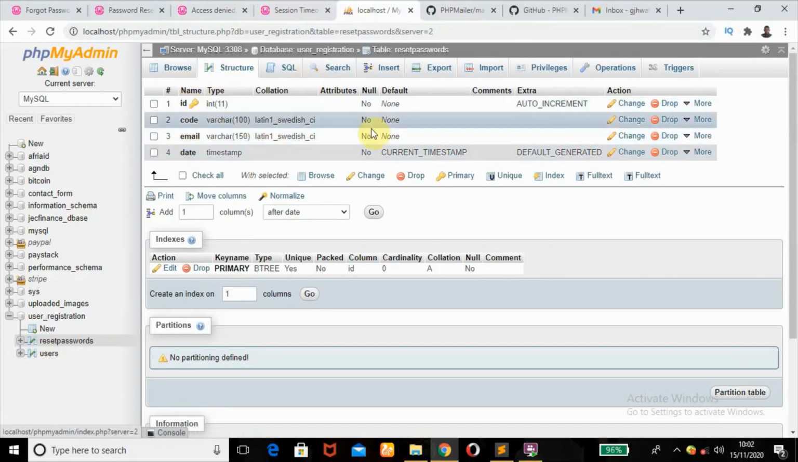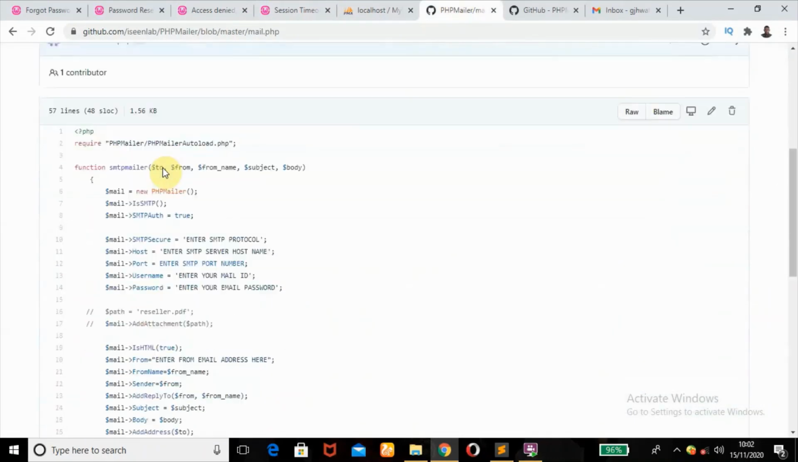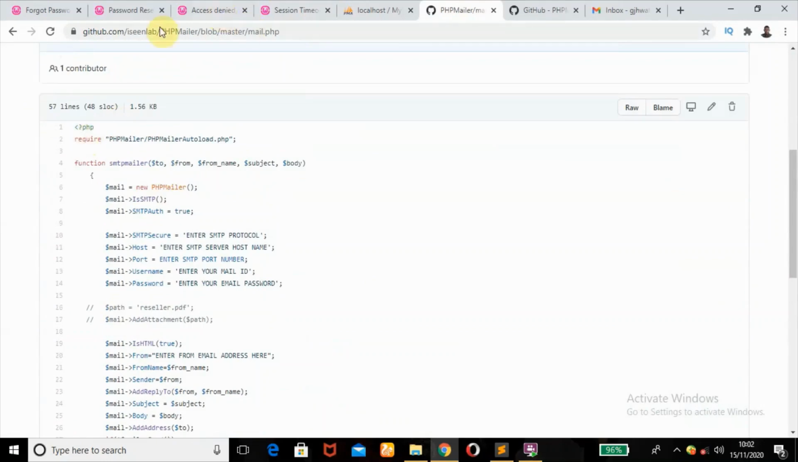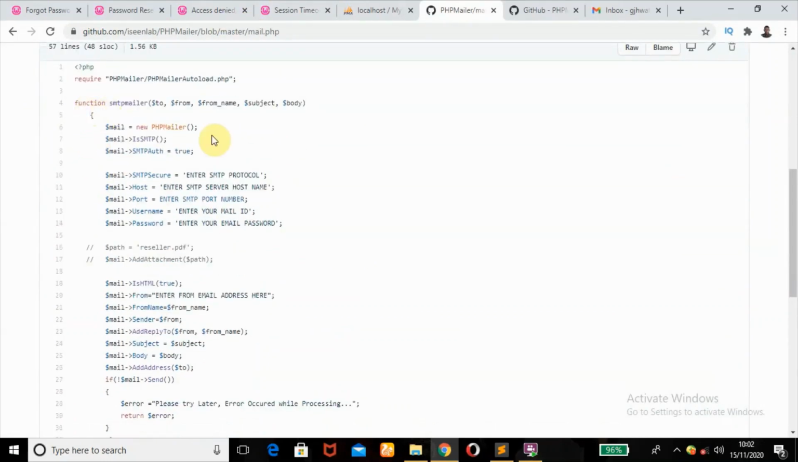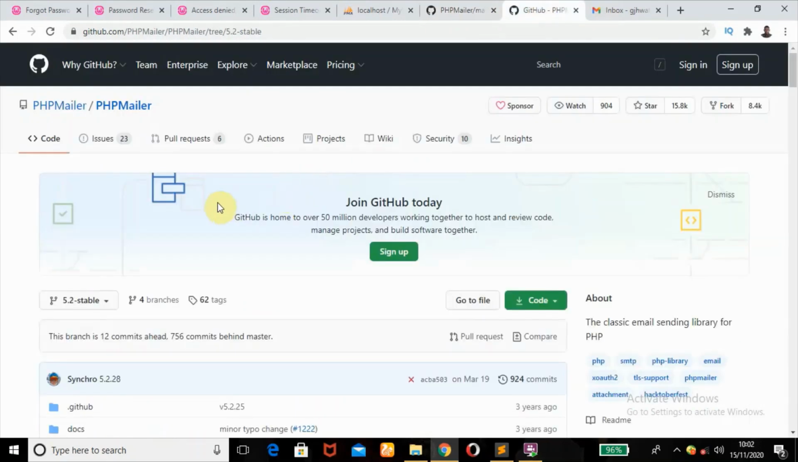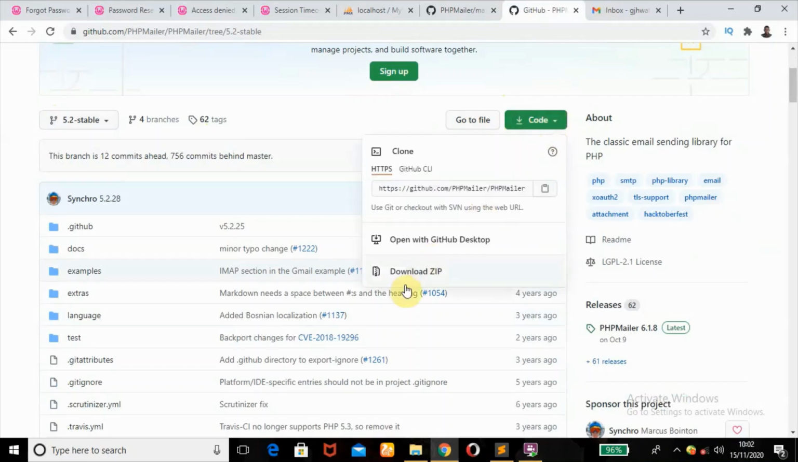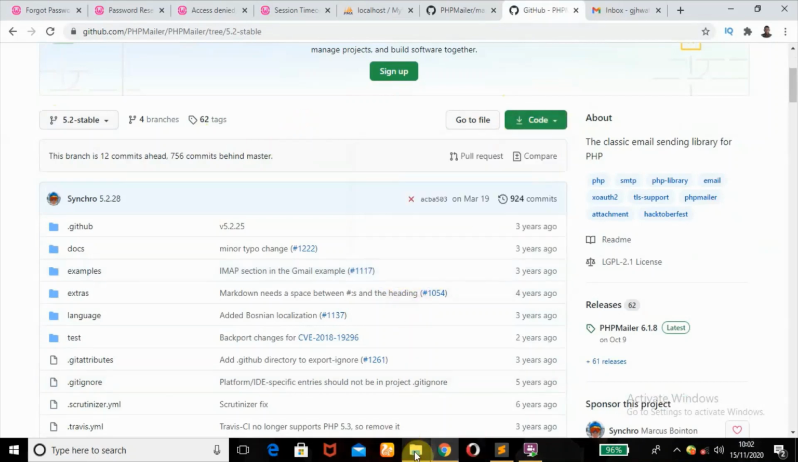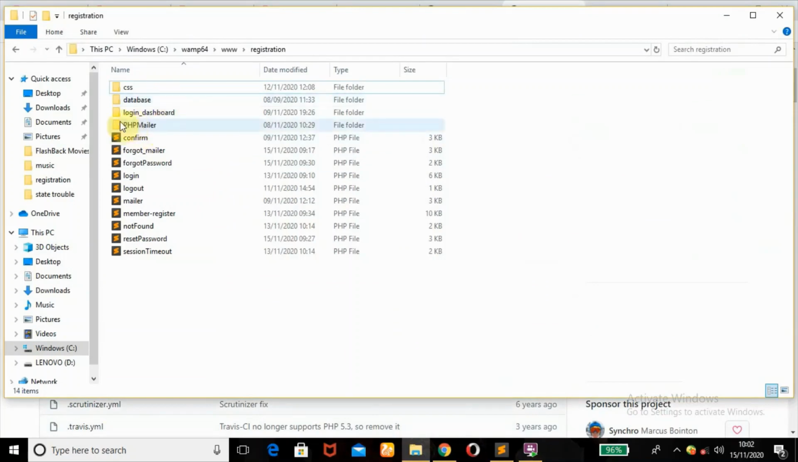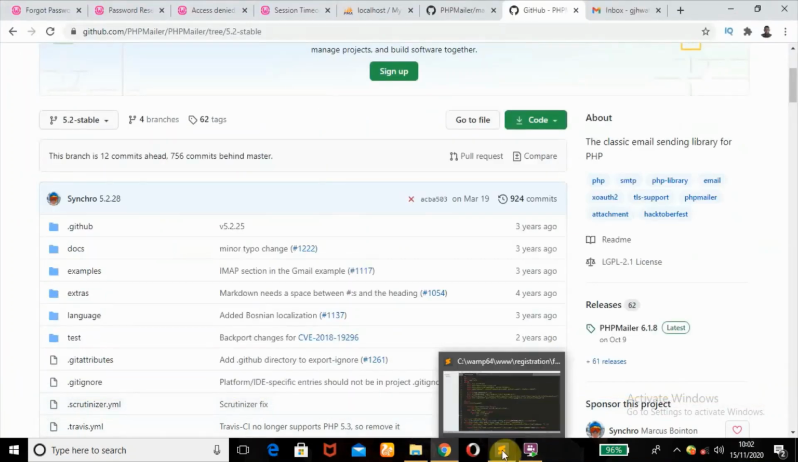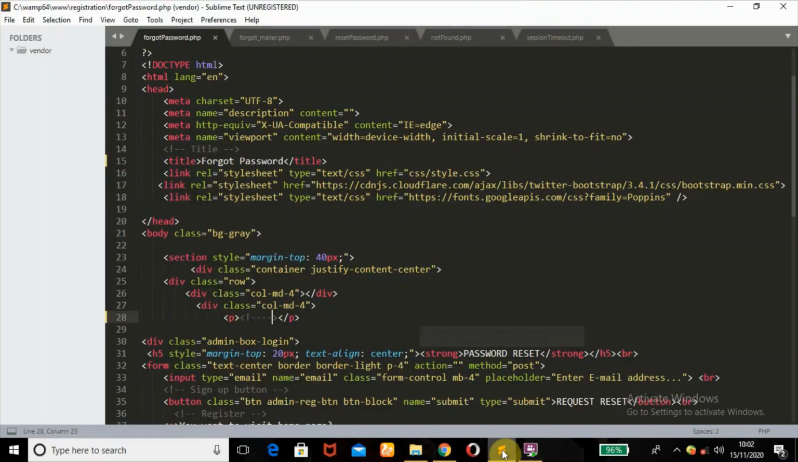All right, I'll also show you the PHP mailer sample code. I will leave the URL in the description box. This is where you can download the 5.2 stable version of PHPMailer. When you get here, click on the code button, click on download zip file, and rename it to PHPMailer, as I have here. All right, so let's get to our code editor right away.